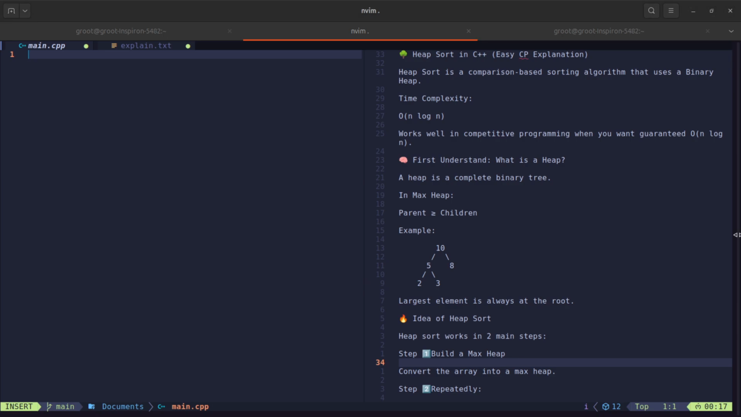Hi guys, so today we are going to study heap sort in C++. Heap sort is a comparison-based sorting algorithm that uses a binary heap. Time complexity is usually O(n log n), and it works well in competitive programming when you want to guarantee O(n log n).